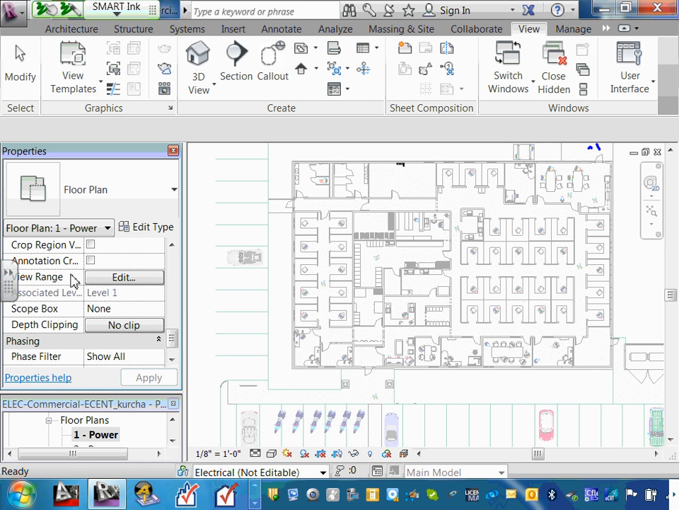Okay, are you guys there? Do you see where it says view range? Look at the view range, right? Everybody can see under property. Go drill down all the way to see a view range. Okay? Now remind you, we are in floor 1 power. Click on edit view range.